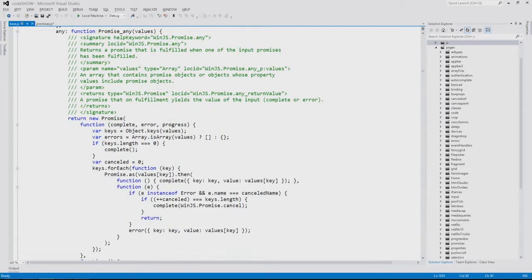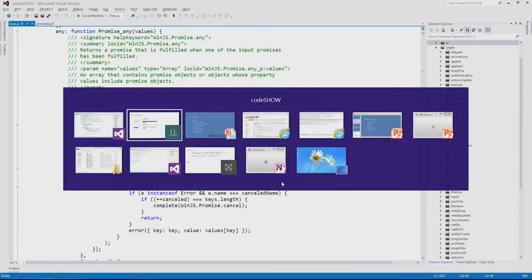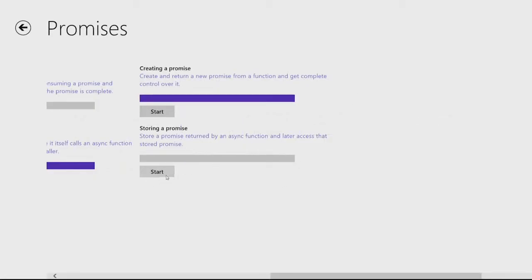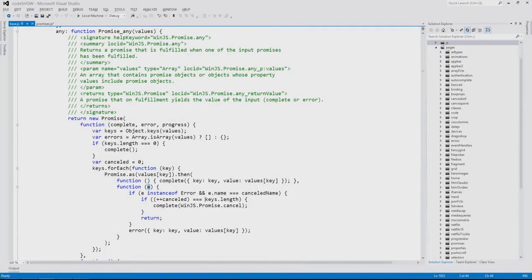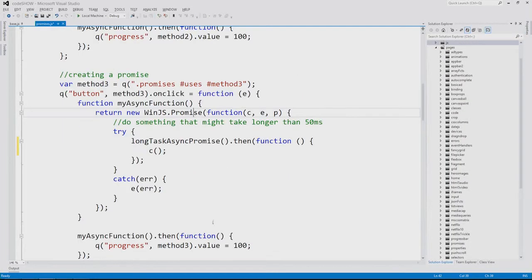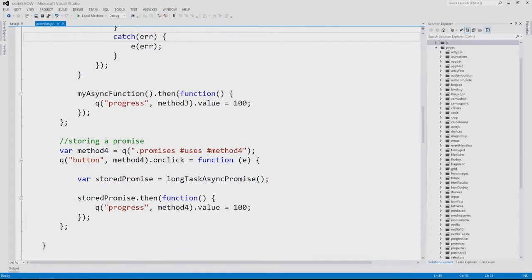So if you want to learn the guts of what happens inside of a promise, you can learn it by looking in here and seeing how they handle all of these various cases. And it's much the same as what I just showed you. Now, the stored promise, let's look at the code there, because what we're doing with that is a little different. I'm calling this long task async promise, and instead of hanging a .then off of it, I'm storing it as stored promise.